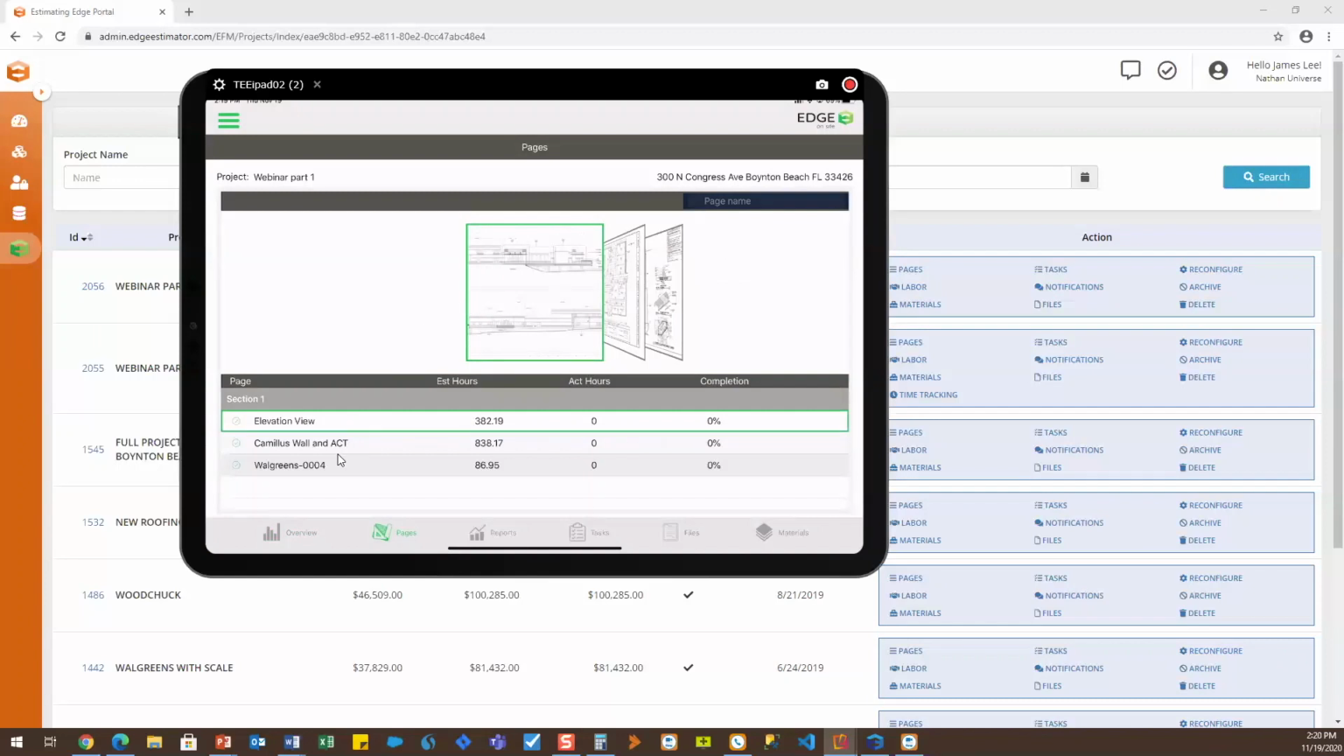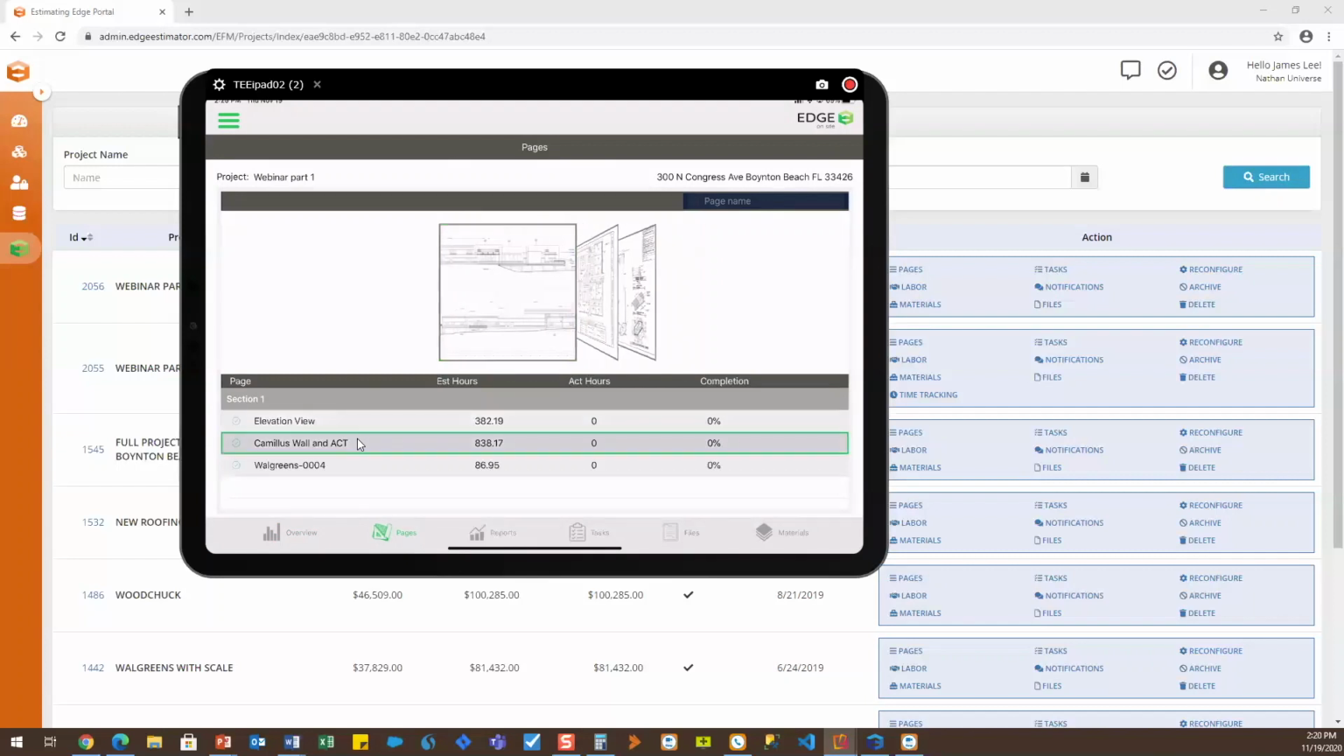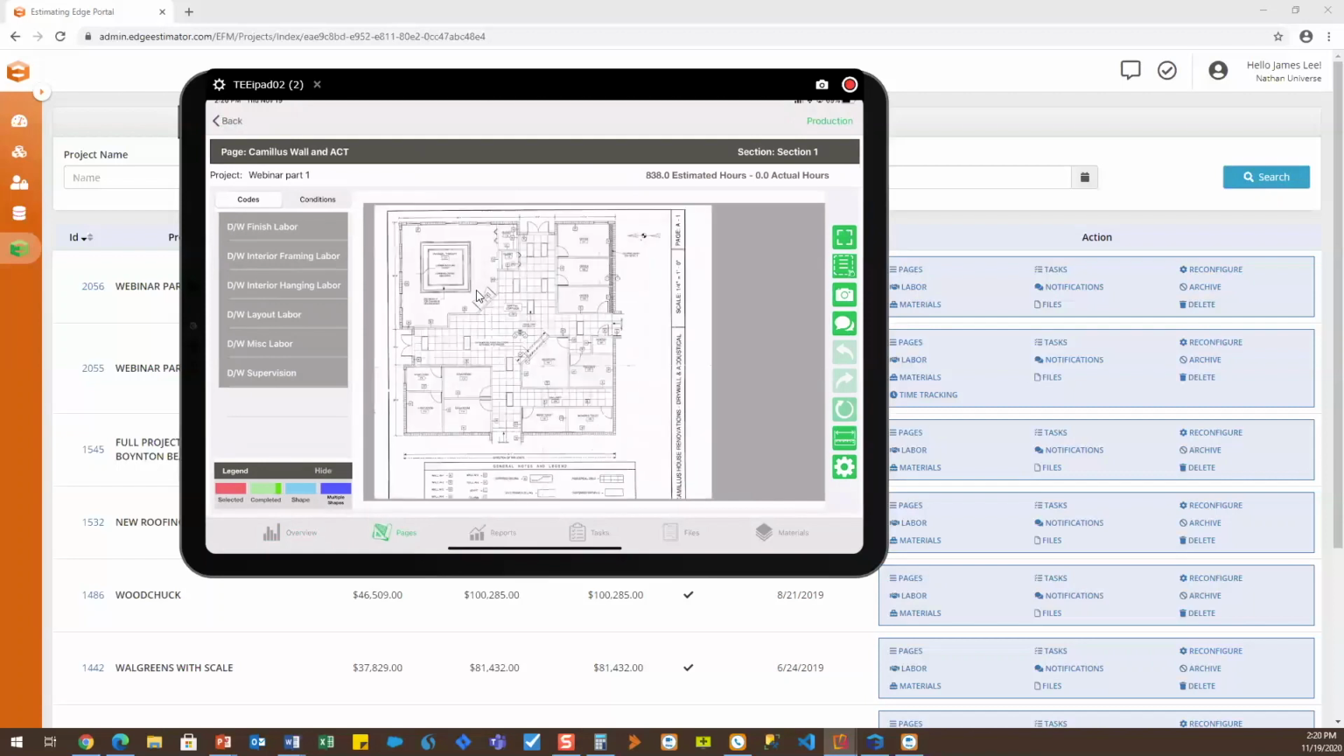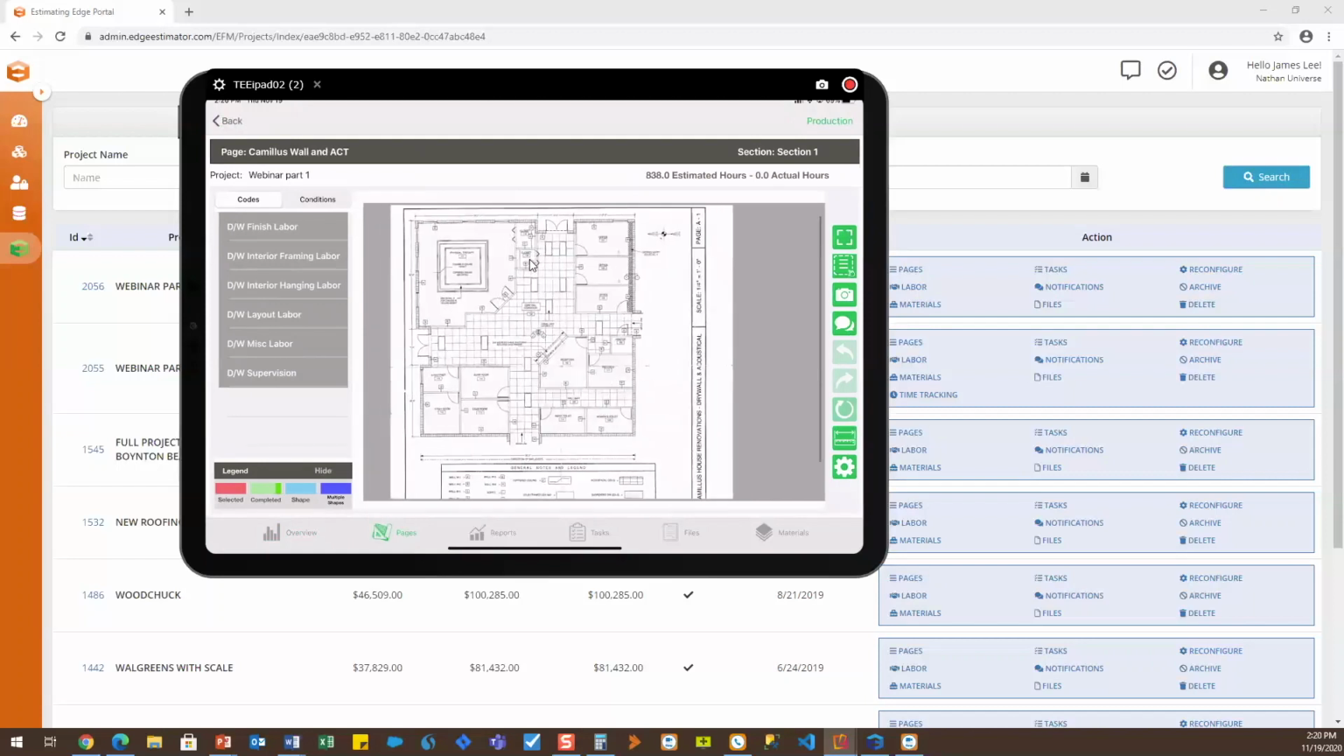All right, so for now, let's take our finger and tap where it says Camillus Wall and ACT to enter this page. And this is actually how you initially download the page as well. And now that we've done that, we're on what we call our project tracking screen. You can see that we bring your blueprint out to the field for you.